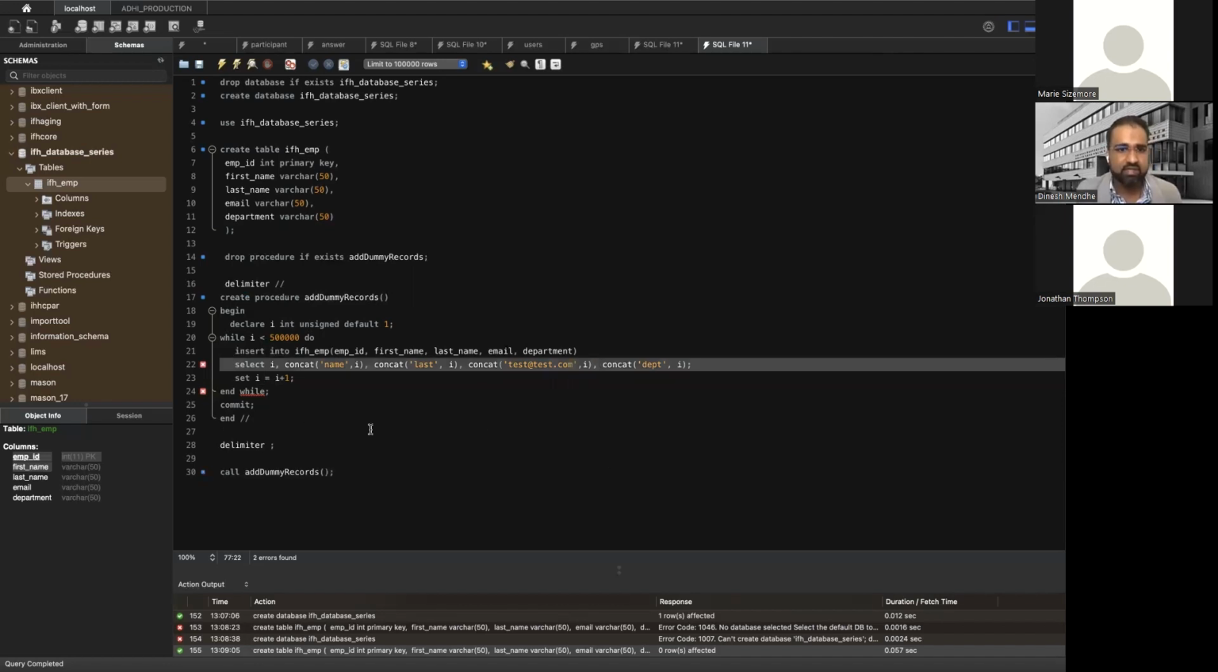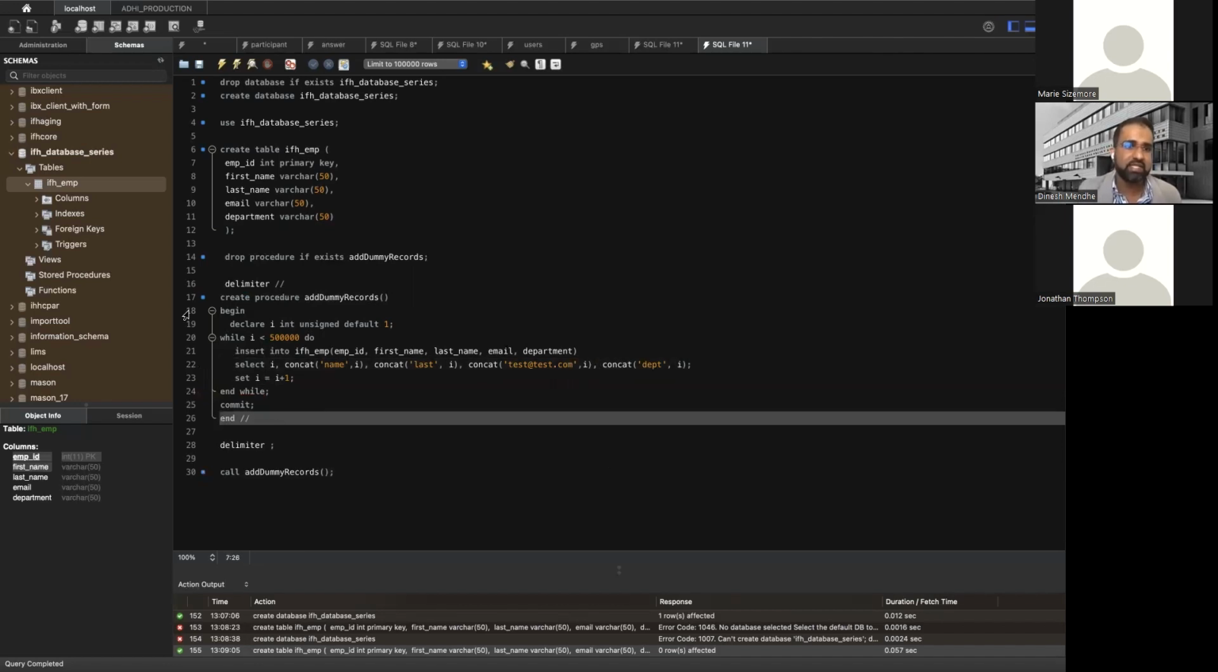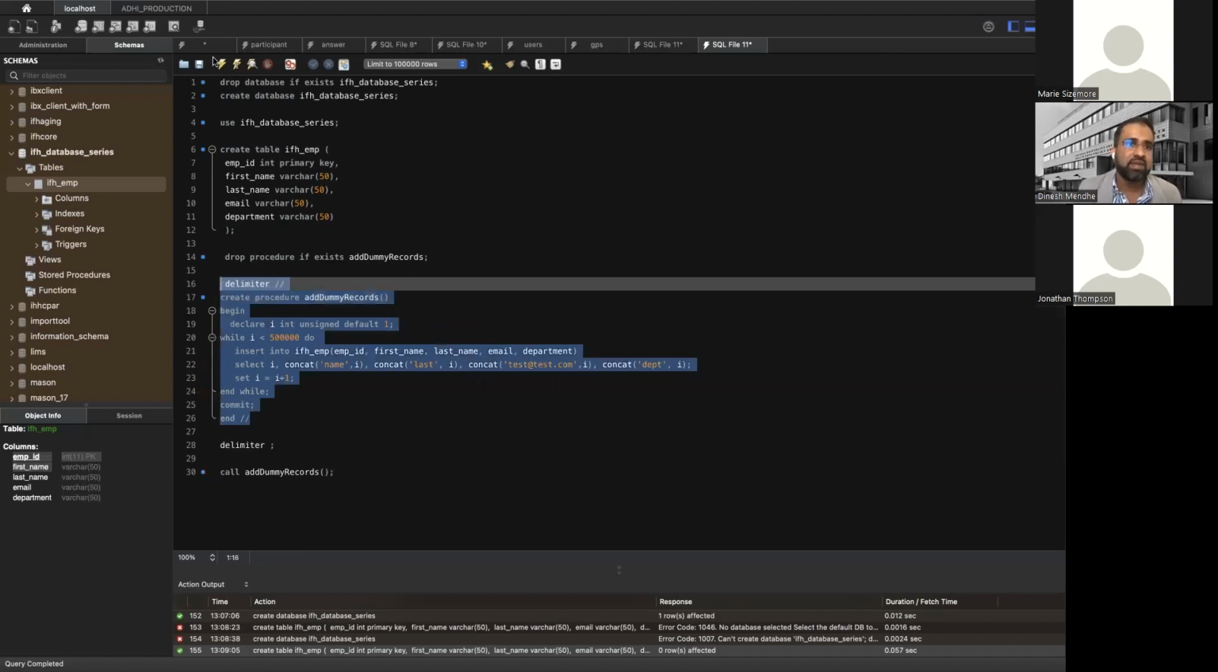Let's see. Okay, so now we did this. We will create this procedure. So we created this procedure. Now, although I created this procedure, I haven't run it. So means, let's see.